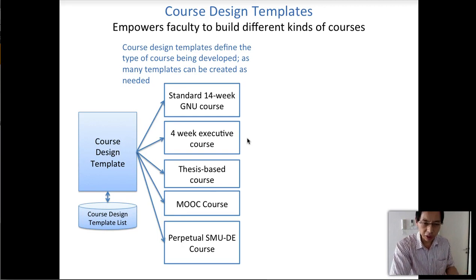Then there could be research and thesis-based courses, which might go on for several years. It's a different kind of course, and has a different kind of course template. Everyone's talking about MOOC courses. Well, that's another course design template. If I wanted to create a MOOC course, I should be able to do that within the EduNXT platform by selecting the appropriate course design template. And of course, you have the traditional SMU, DE kinds of courses, which are more perpetual in nature, and you can create those kinds of courses as well by selecting the right course design template.